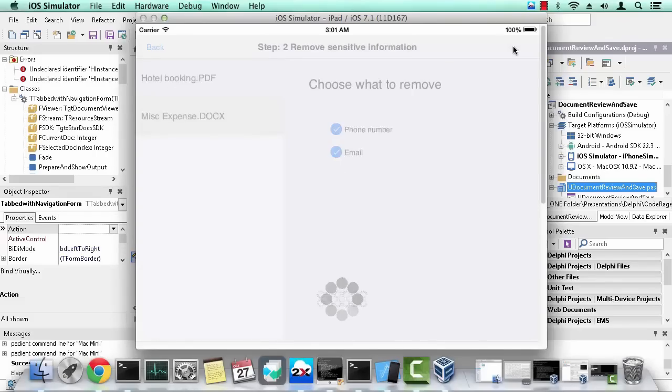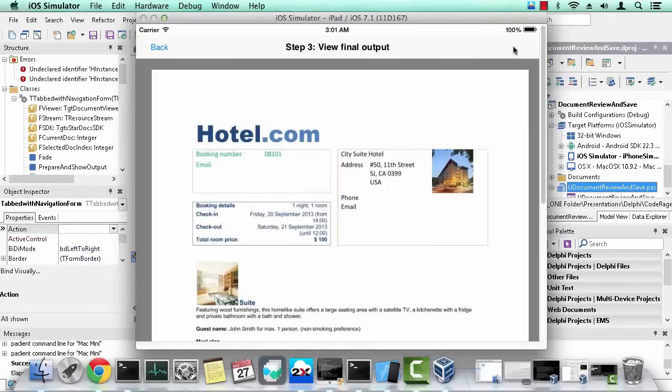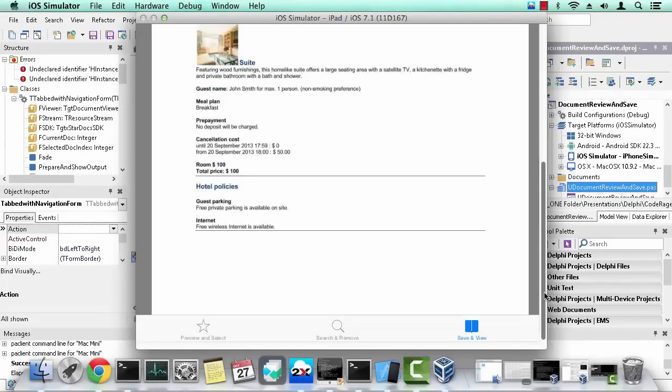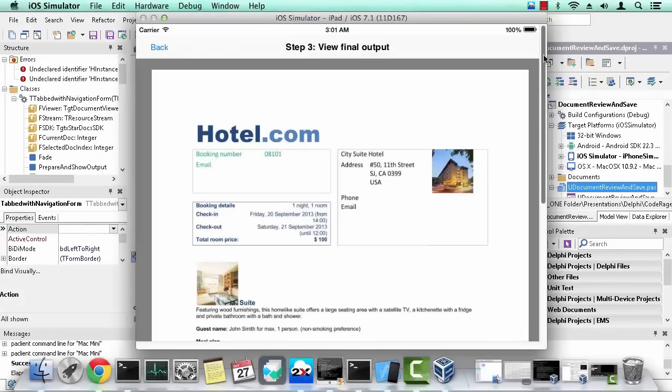Next. So the code that we saw is being executed. The documents are uploaded, merged, and then the email addresses and phone numbers are redacted. And we are seeing the final document in the viewer.